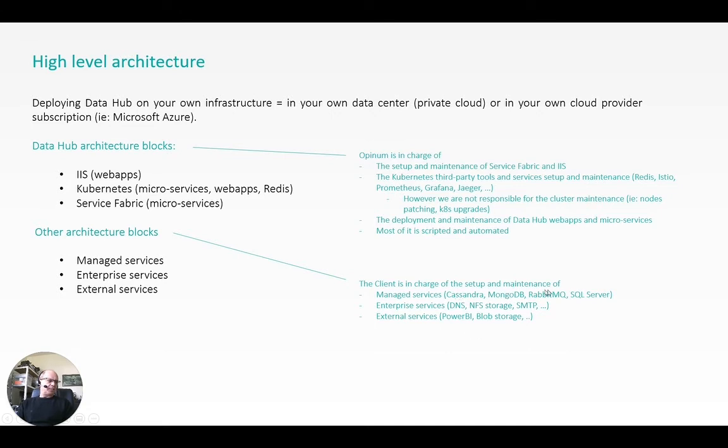For MongoDB and RabbitMQ, if it's affordable for you, there are external providers like Atlas MongoDB or CloudAMQP RabbitMQ that can be used. Of course, this is no longer hosted in your infrastructure, but if it's affordable, these services can be hosted externally.